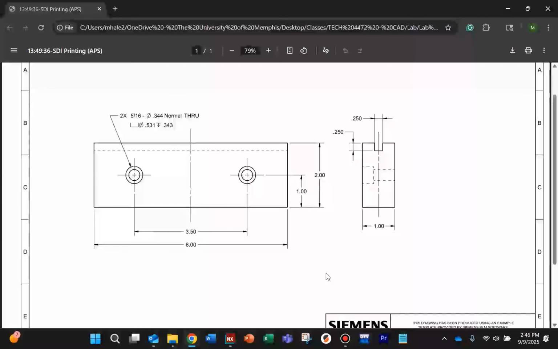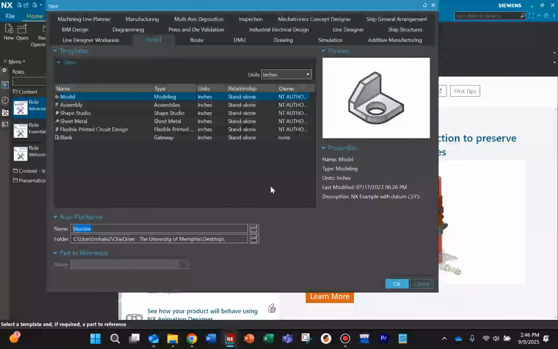This will be the video for the Vise Jaw. So we'll start with a new file in NX. This will be a model. We are using inches. Just going to name this the Vise Jaw and make sure that we're saving it to the desktop. And we'll say OK.